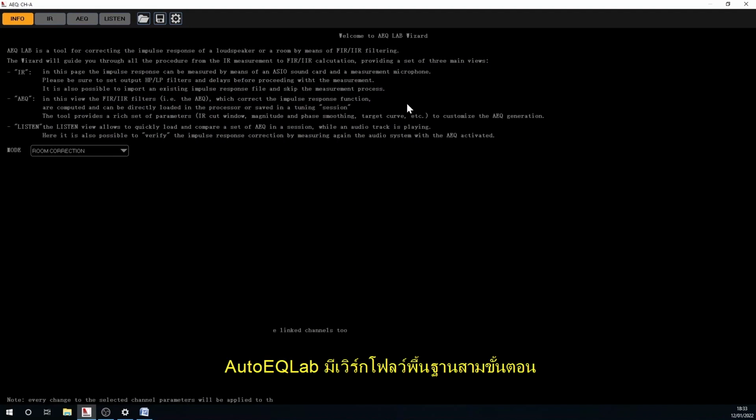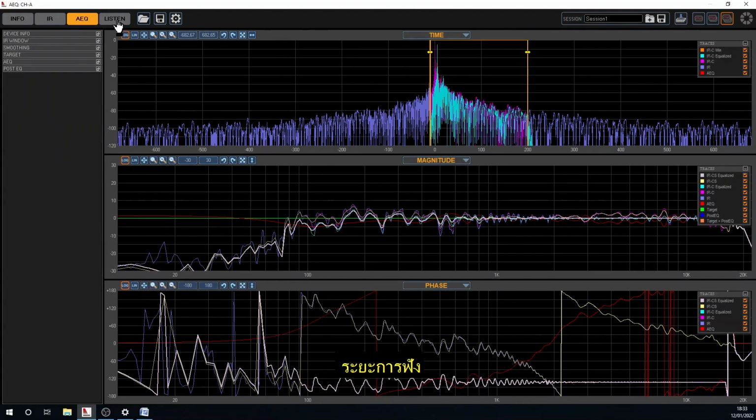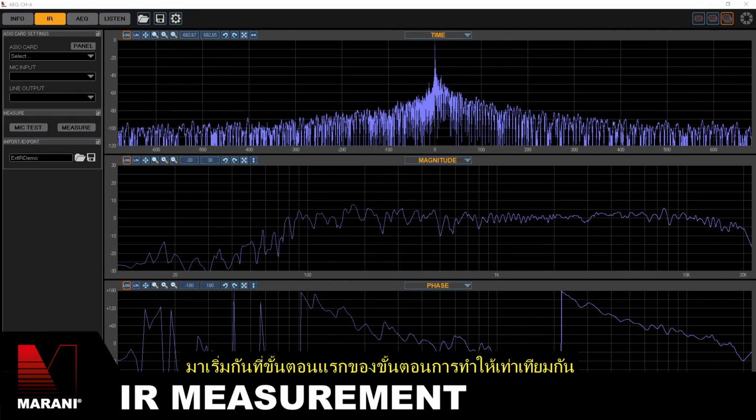Auto Aeq Lab has three basic workflows: the impulse response measurement, the equalizer design, and the listening phase. Today, we are going to analyze all of them deeply. So, let's start with the first step of the equalization procedure, the impulse response measurements.